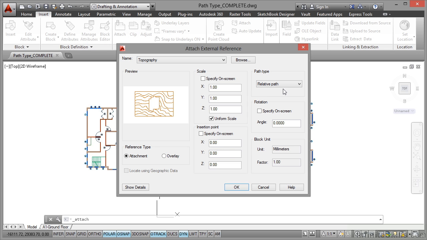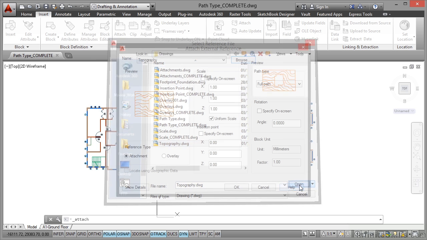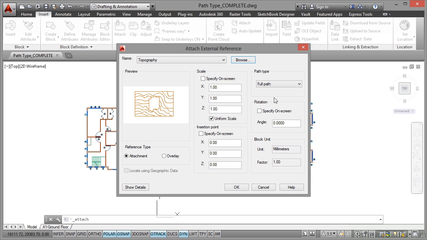Now, if I wanted to find a reference file that was in a different folder, what I could do is go Full Path and then go Browse and go and look for that particular reference file. Now, I can still go back here to topography because I'm using a full path, click on Open, and as you can see there, it doesn't actually look any different. What's happening there is AutoCAD is looking for the full path, where that particular file is. So it's looking for your C drive or your network drive, and then folder and then subfolder.